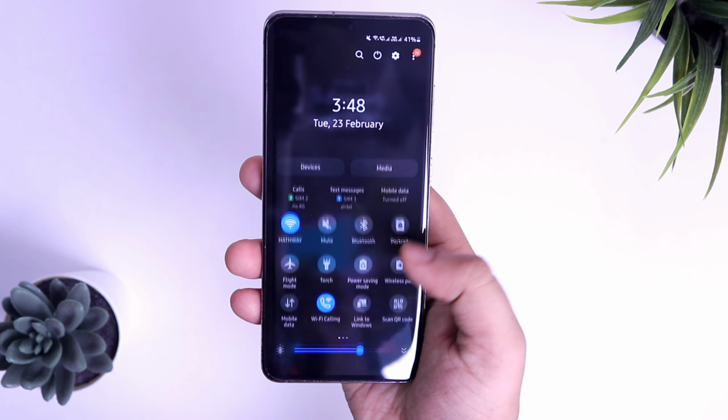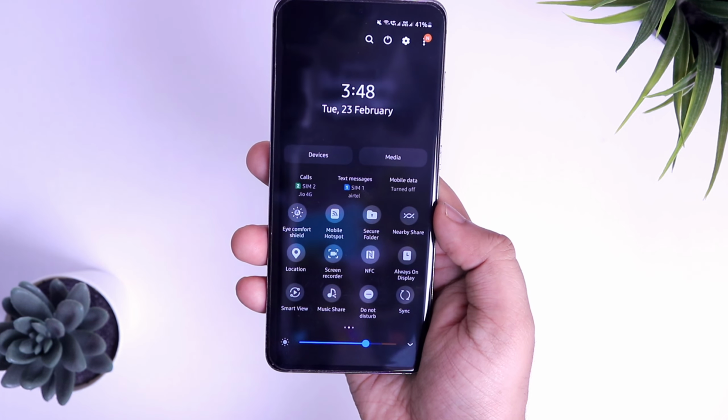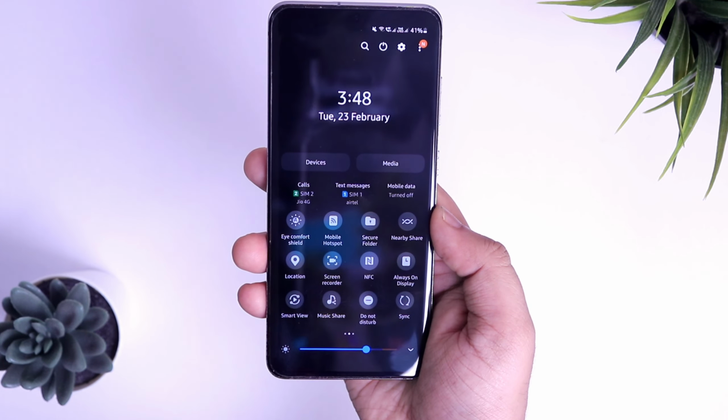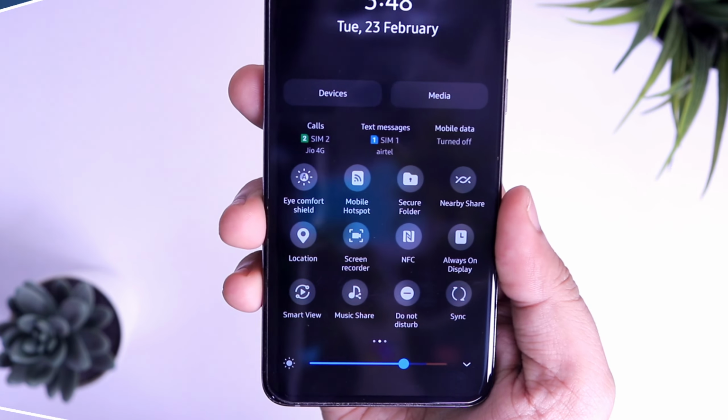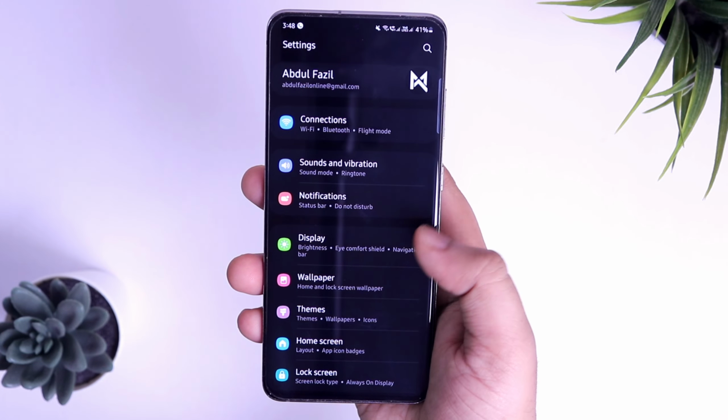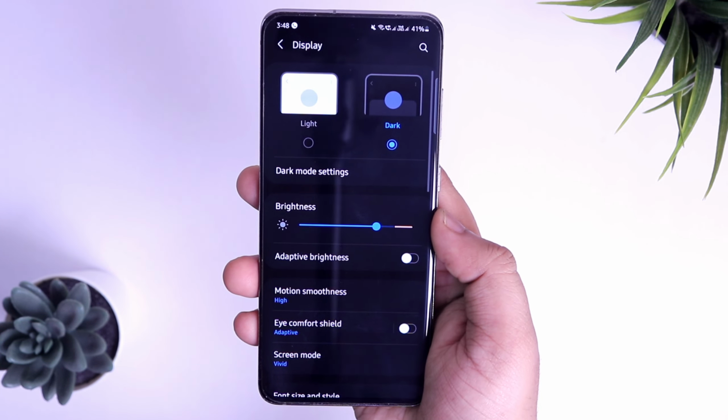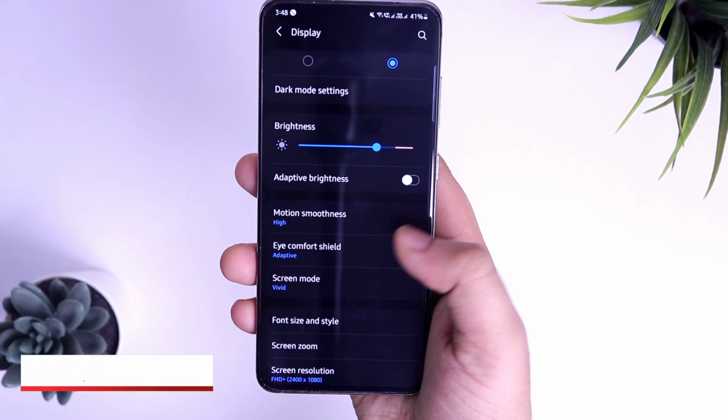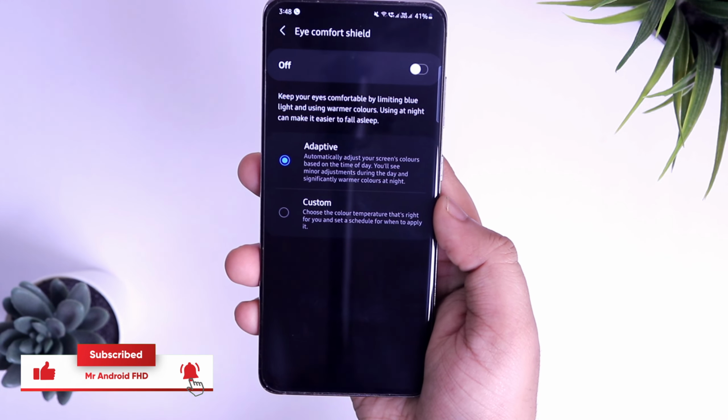Moving on, we have this brand new feature called iComfort Shield, which is kind of a replacement to the blue light filter that we had in One UI 3.0. To enable this, all you need to do is go to settings, display. Here you will see a new option called iComfort Shield. Just turn it on. You can select either adaptive or custom.